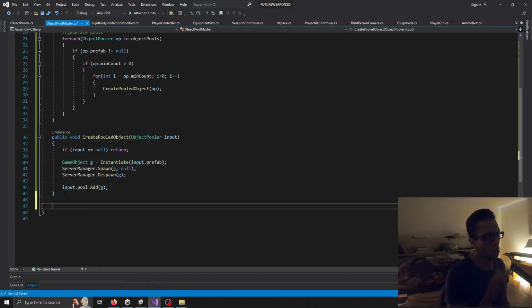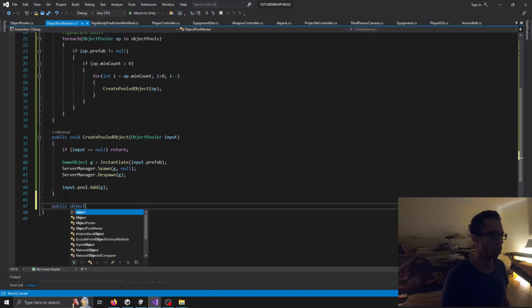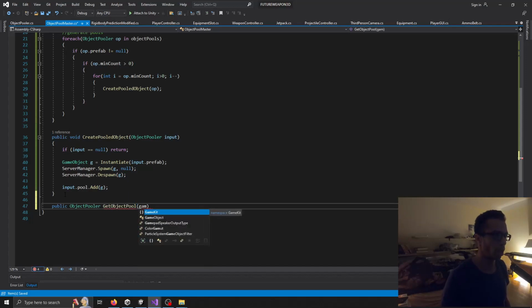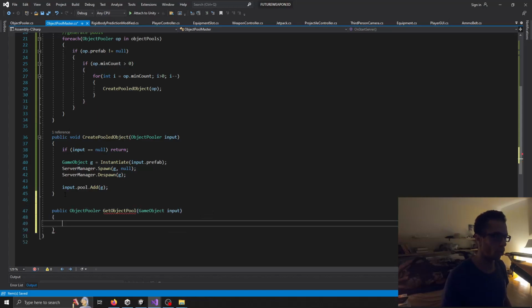All right, so like most of these pulls are going to be referenced by weapons. So your weapon needs to get a projectile, and that needs to be pulled. So you need to be able to find your object pulls. So we're going to create a method to find an object pull using a game object as the input. And this is all I want to do.